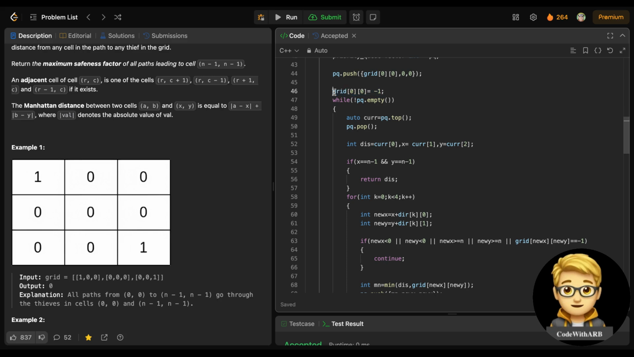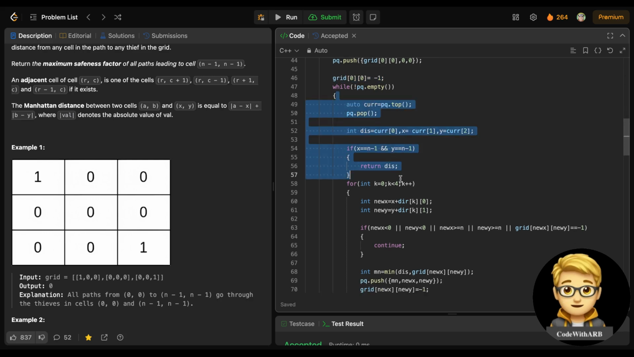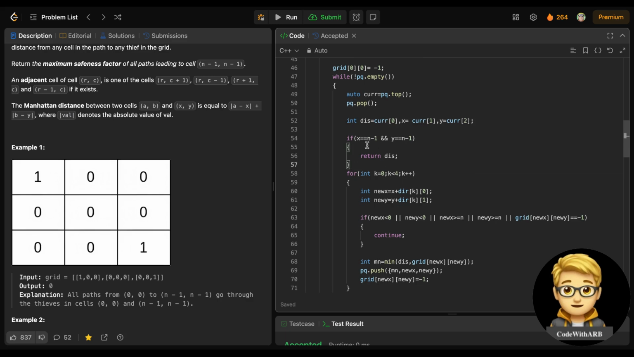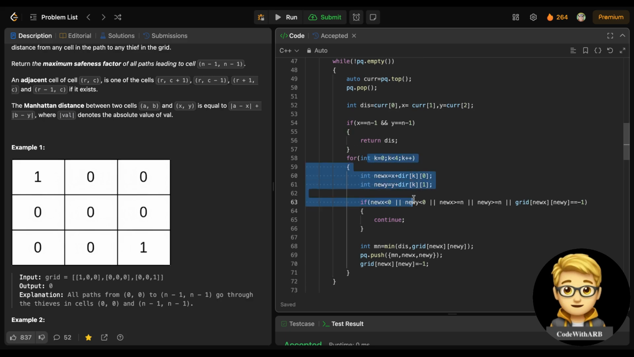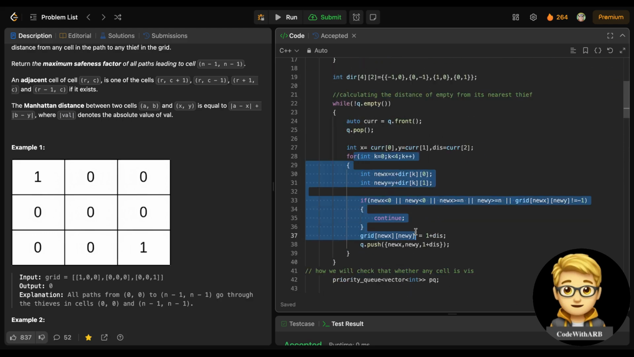So I used this same grid. You can also use another visited array, but that will generate extra space complexity, right? So I've used this again to mark visited by -1. Then I started iterating in the priority queue, and I iterate in all the four directions. This is the same thing which we did here in all the four directions.